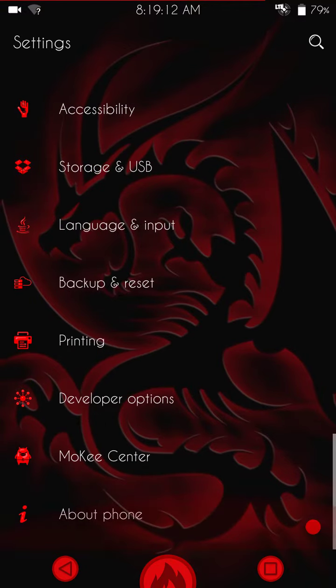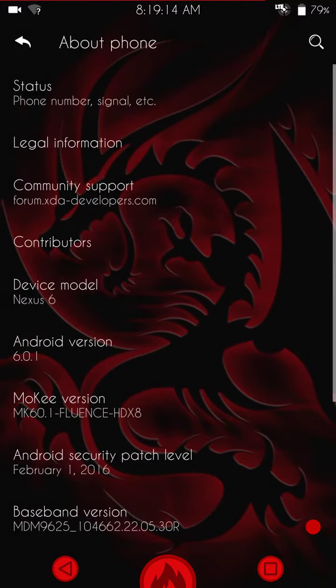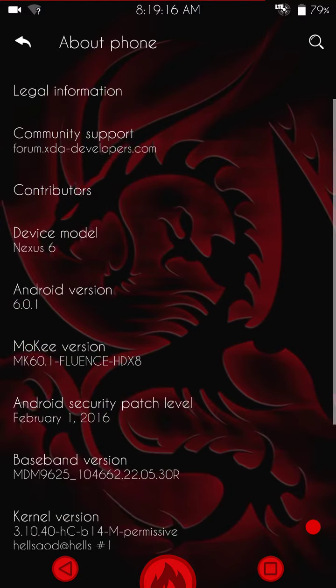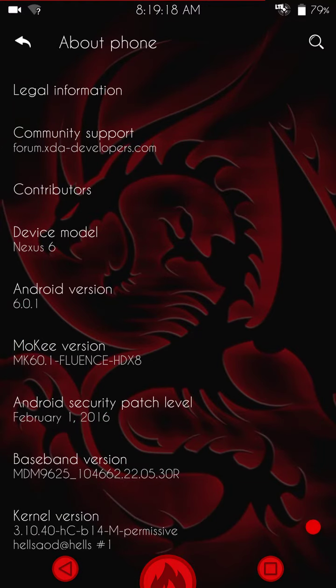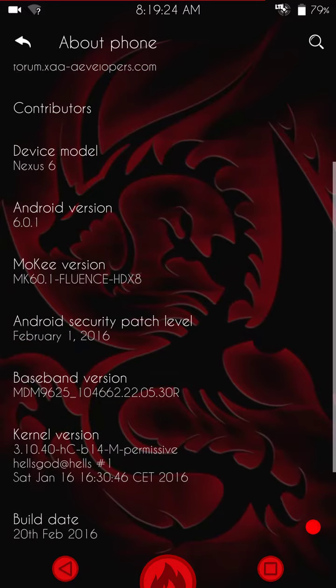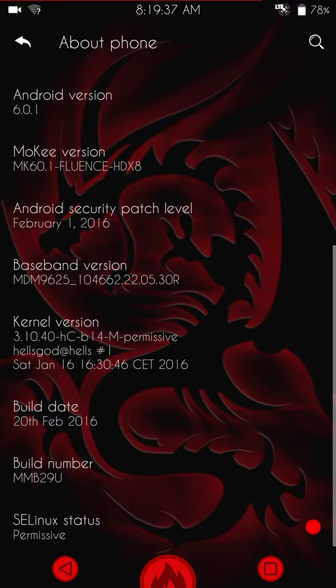So let's go ahead and get into the About phone on this. We're going to scroll down. You'll see it's for the Nexus 6, and it is Android version 6.0.1. And it is Mokee version, and this is a mouthful, MK60.1 Fluence HDX8. Pretty cool, huh? This is all up to date on the Android security patches.